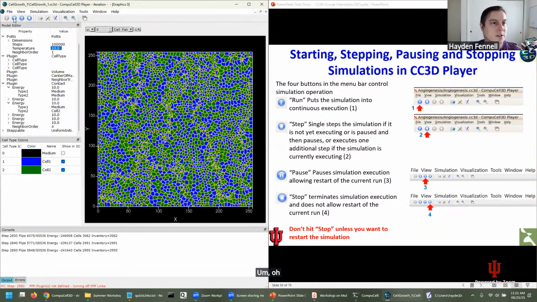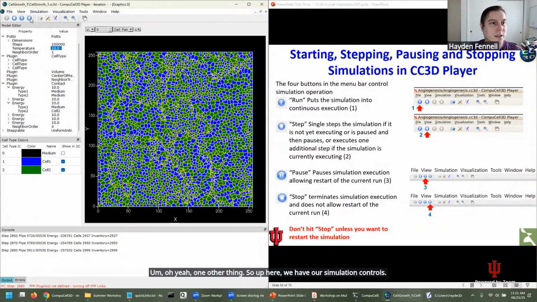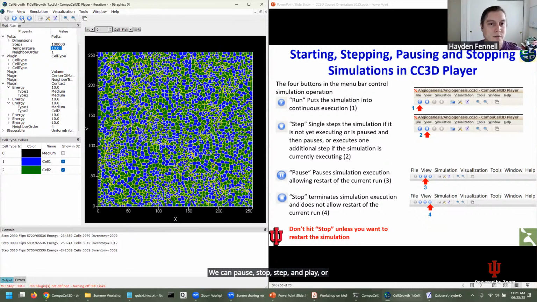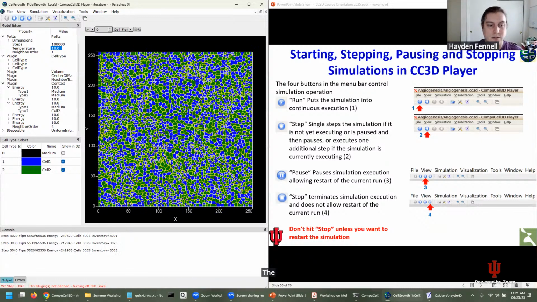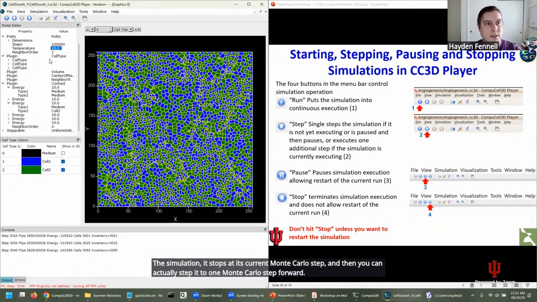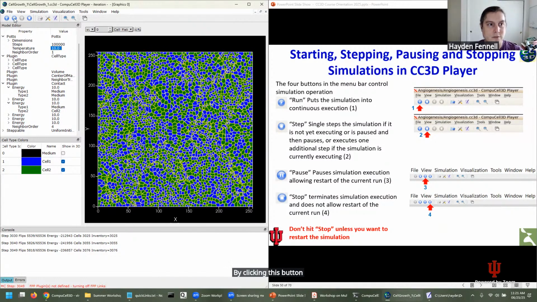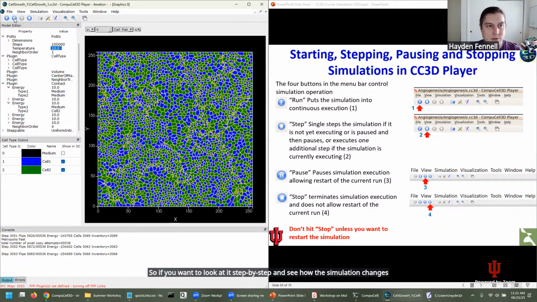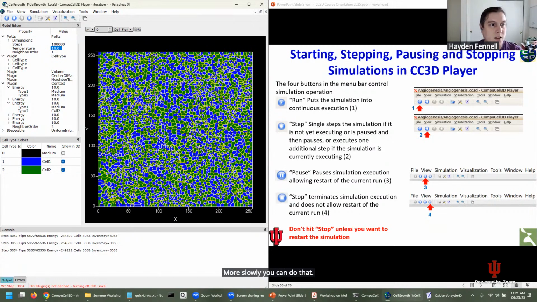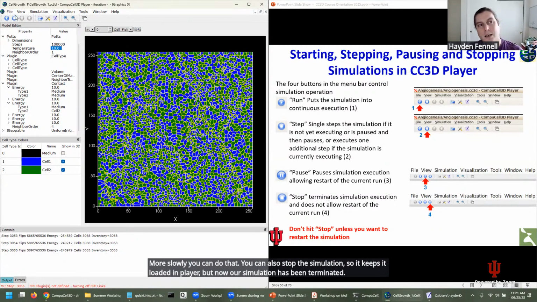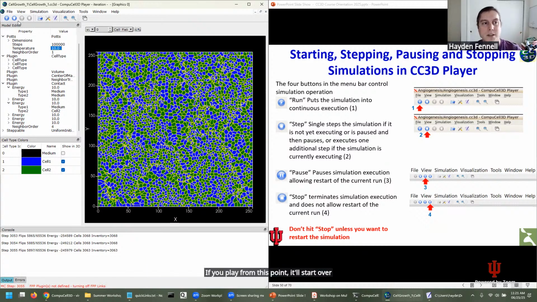Oh yeah, one other thing. So up here we have our simulation controls. We can pause, stop, step, and play or run the simulation. So if we pause the simulation, it stops at its current Monte Carlo step, and then you can actually step it one Monte Carlo step forward by clicking this button. So if you want to look at it step by step and see how the simulation changes more slowly, you can do that. You can also stop the simulation, so it keeps it loaded in player, but now our simulation has been terminated. If you play from this point, it'll start over from the beginning of the simulation.